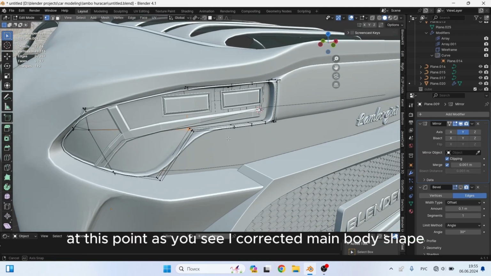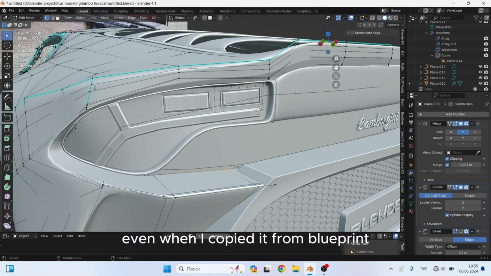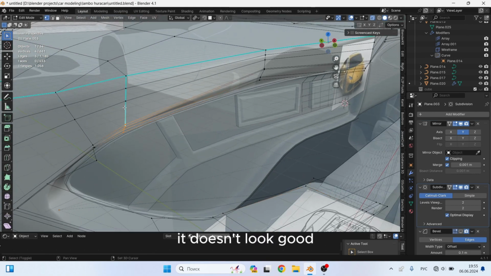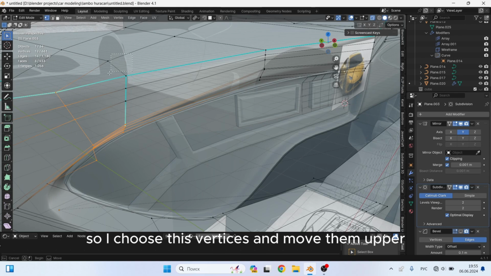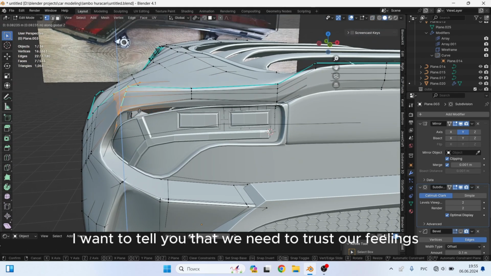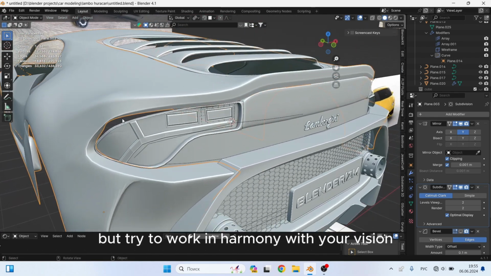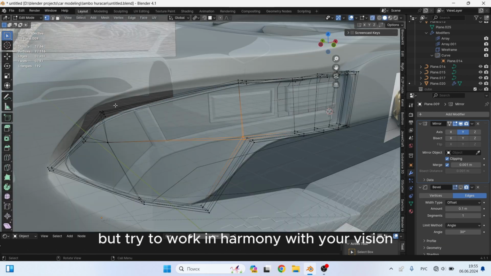At this point, as you see, I corrected the main body shape. Even when I copied it from the blueprint, it doesn't look good. So I chose these vertices and moved them up. I show you this because I want to tell you that we need to trust our feelings. Don't trust blindly, but try to work in harmony with your vision.